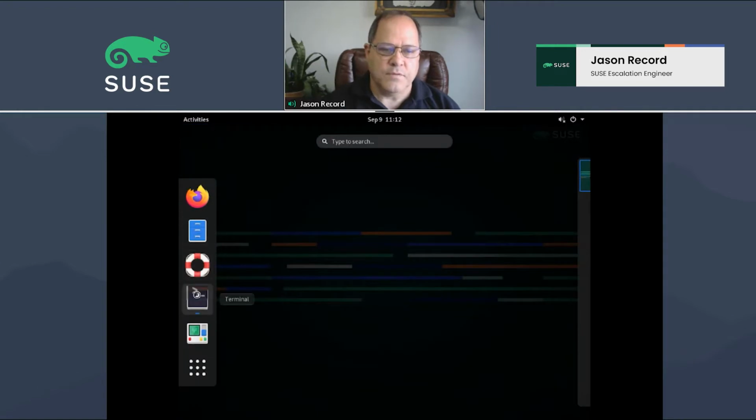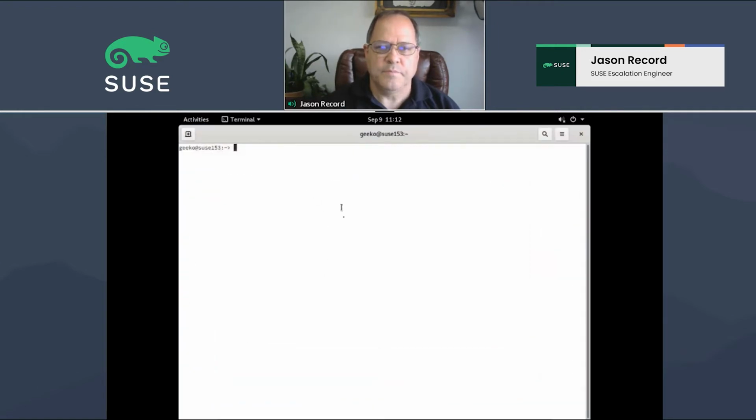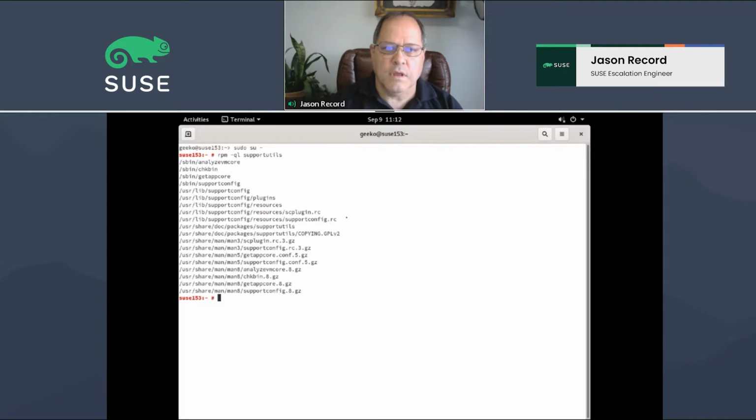First off, we'll go to the command line, and I'm going to go ahead and switch to root, since this is a root tool. Supportconfig comes from the supportutils package, so you can list all the utilities in that package, plus the man pages, with the rpm command. And then there are various options.